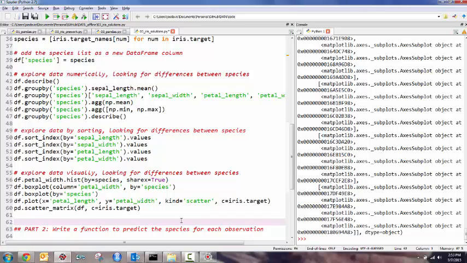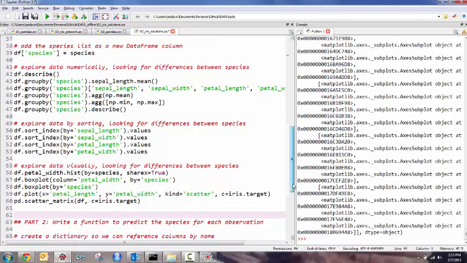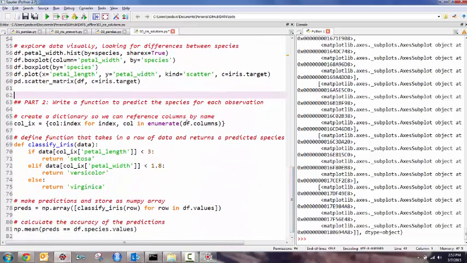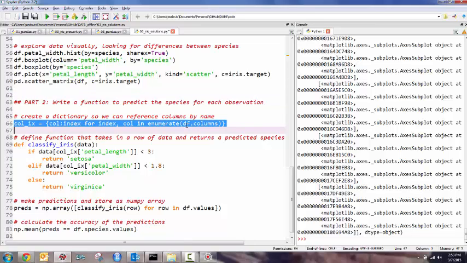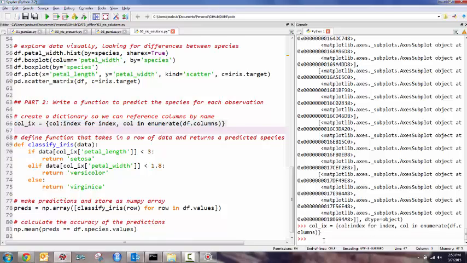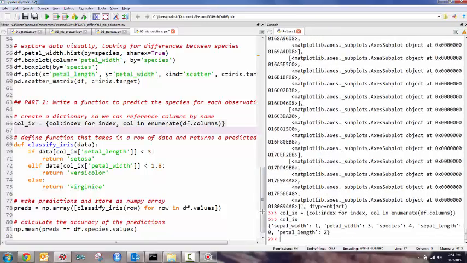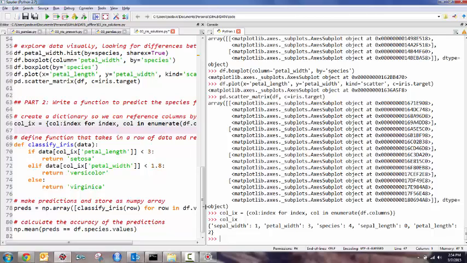Okay. Do you guys want to see the code real quick? Okay. Let's fly through this. First of all, I am going to create a dictionary called IX. This is just a dictionary that maps the name of the column to a number.